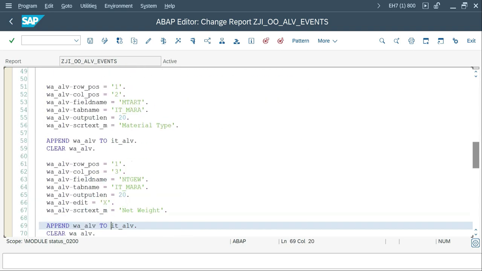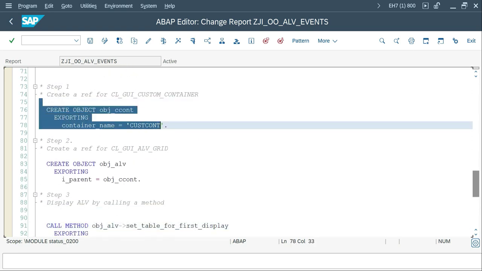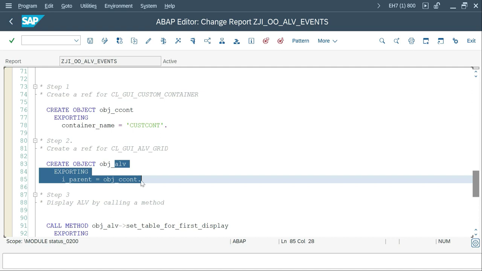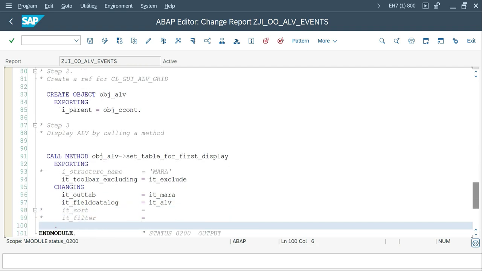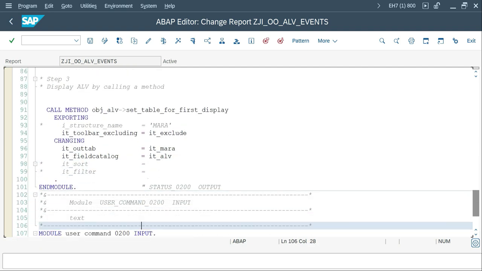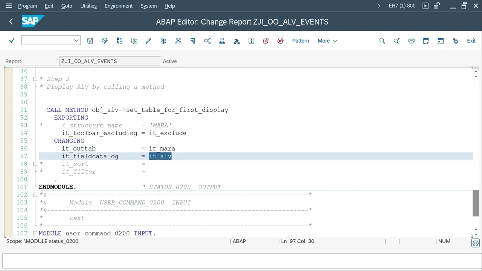A few field catalogs I have filled for material information, and then I have a container and another object reference based on the above container reference. Then I have a set table for first display, and I have added whatever I need. This is a custom design of my ALV.